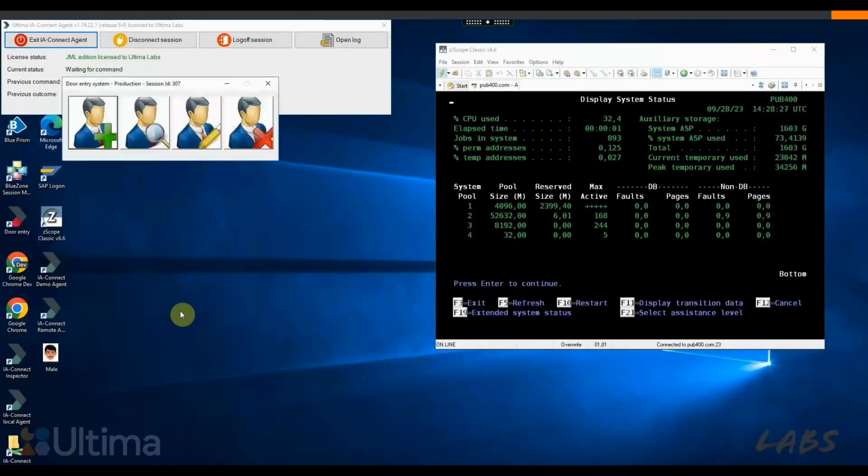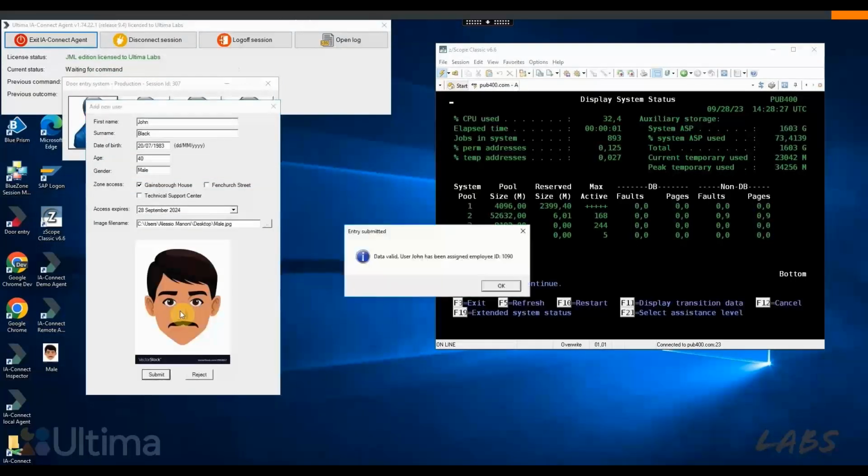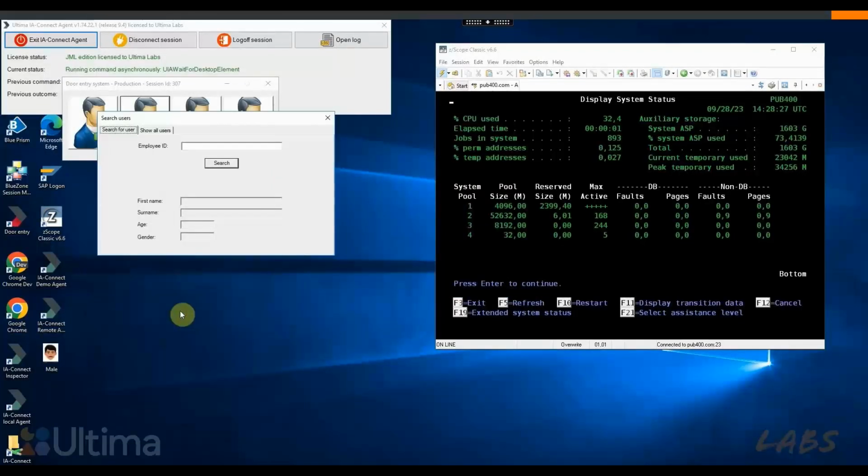And here we're doing UI automation, so the door entry system will fill in all the data of the user, creating the user in our system so that they can have access to all our buildings, or the necessary buildings that they need to access, etc. Then we're checking that this employee is actually being created through his ID, just to confirm. And as you can see, John Black, age 40, male, is available now.